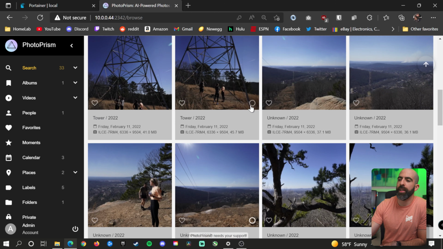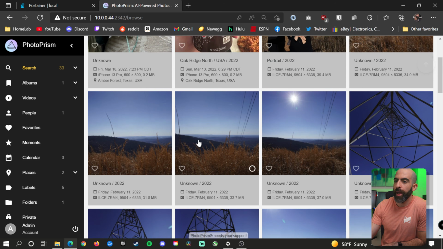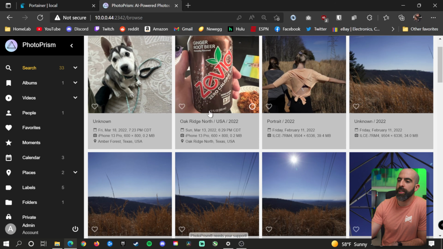But the thing is, these you can see were taken with my actual camera, meaning that there's no location metadata on those photos. So it doesn't really see it as a trip if there's no location metadata. However, for these, you can see that there is location metadata because they were taken with my iPhone. So do with that information what you will.